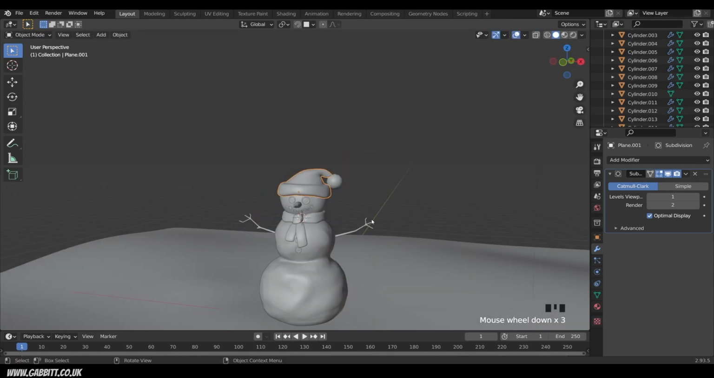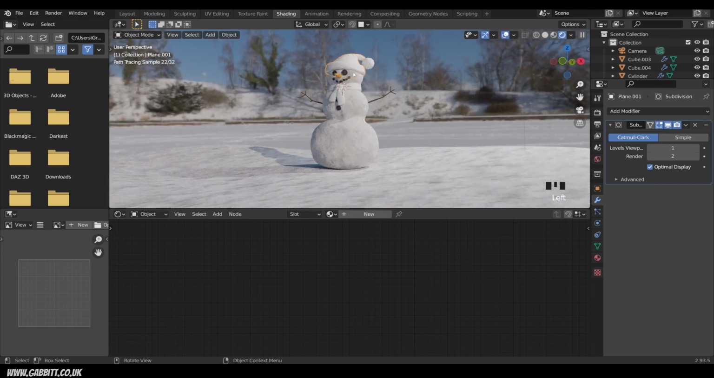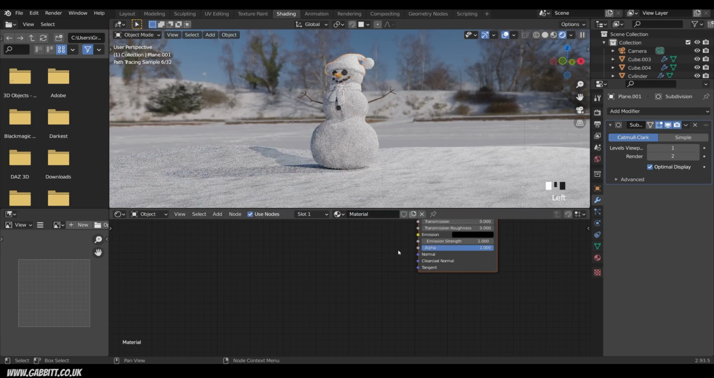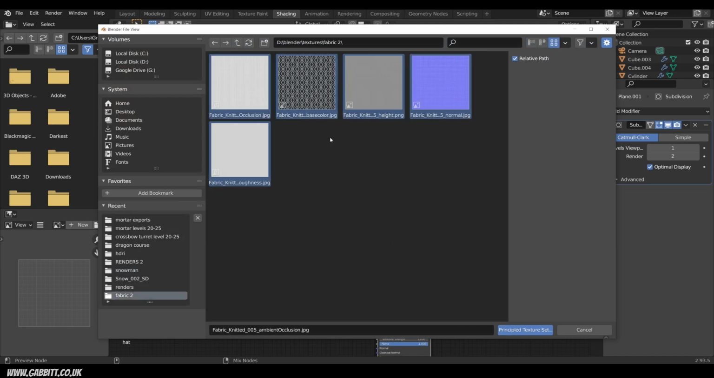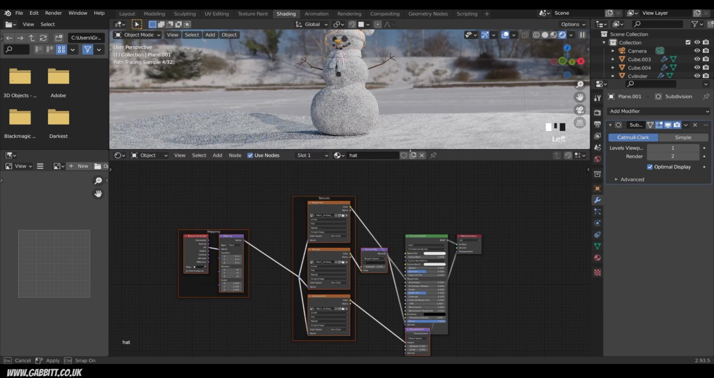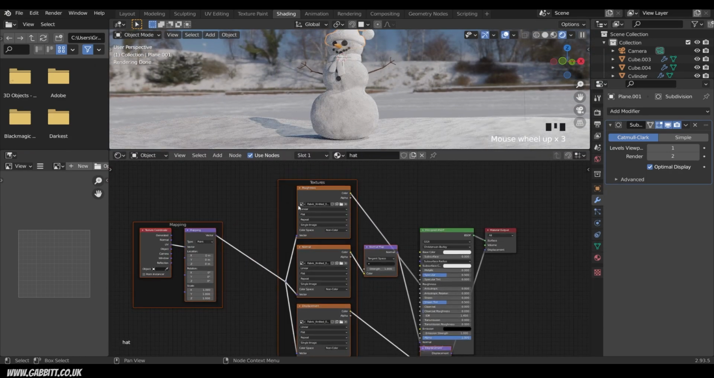Now to add texture to this, very similar to how we did the snowman, back to the shading tab, and it's all white at the moment. Give it a new material, and I'll call this hat. Control-Shift-T to add my PBR material, and I found this nice fabric material in the same place as the snow, links in the description. Add this all in. I'll just pull this up so you can see what's happening.